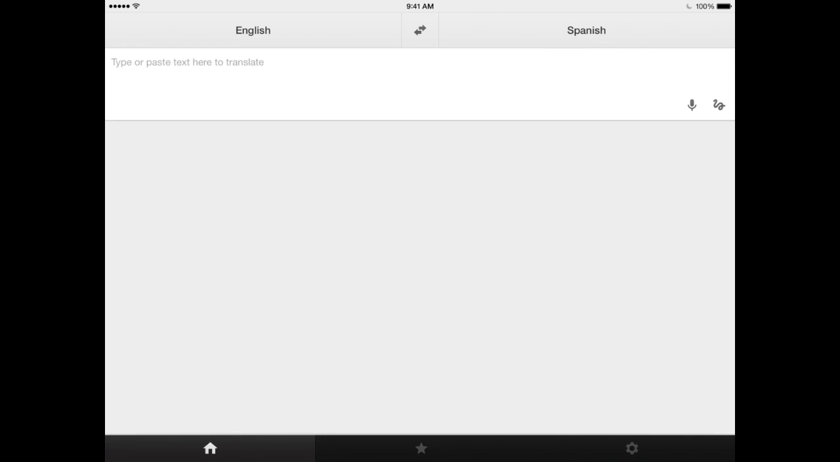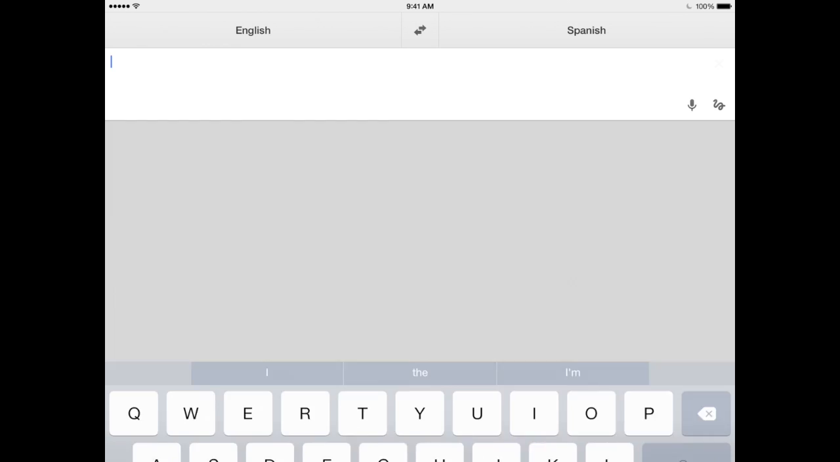Now, in order for this to work, you need to have an internet connection. If you don't have an internet connection, you're not going to be able to do any of the translating because it's not done locally on the device itself. It actually sends it out through the internet to a server to get the translation. But I'm just going to get started here.